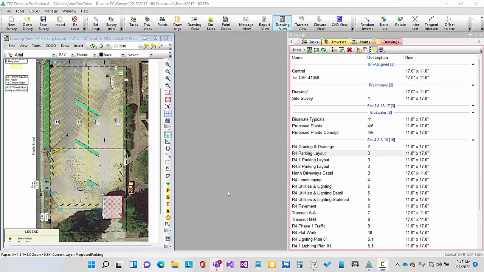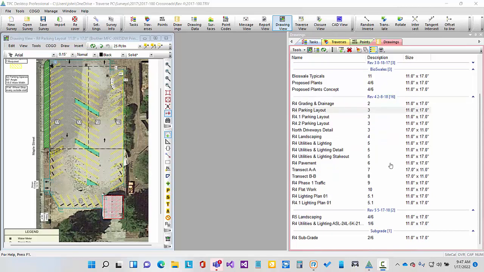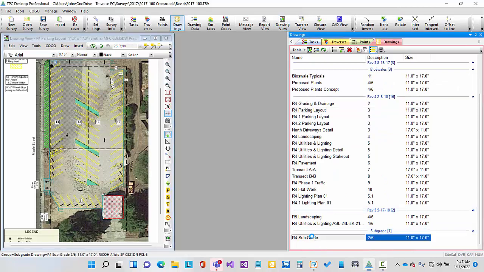In this video, let's take a look at the new stakeout report options and show you how we can do a stakeout report quickly and easily inside of Traverse BC. So here's a parking lot design that we did a year or so ago, and we've used this in a couple of the videos. I want to show you what we did for the stakeout for the subgrade here.